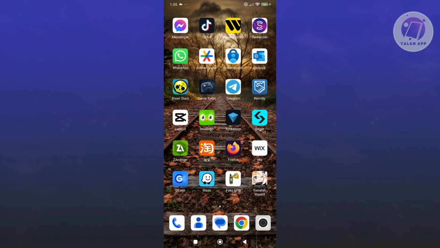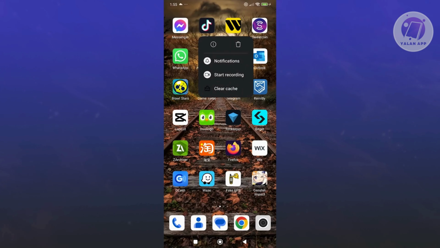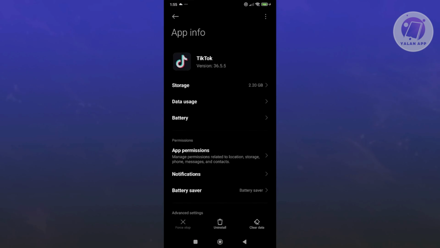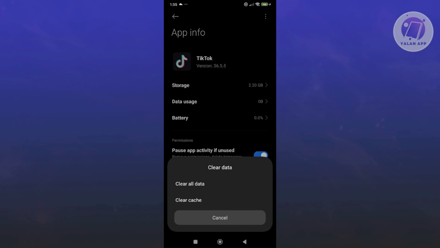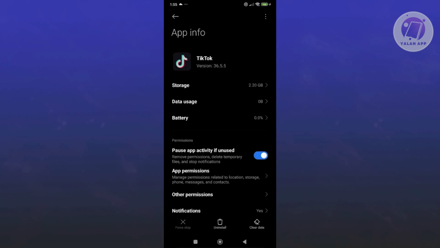So first things first, we want to go ahead and force stop the actual app. Look for the TikTok app here, press and hold on it. Click on the eye icon that you see here. Now from here, click on force stop at the bottom left to force stop TikTok. And from here, click on clear data at the bottom right and click on clear cache and click on OK.